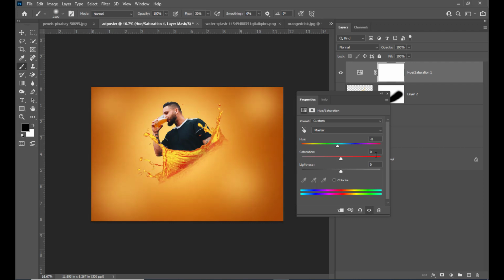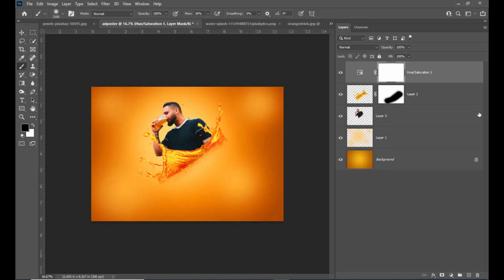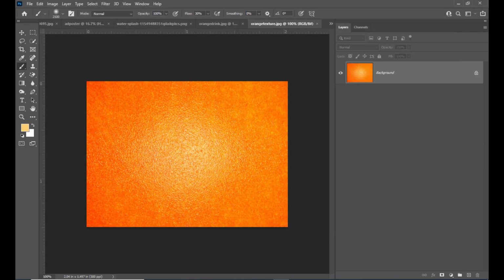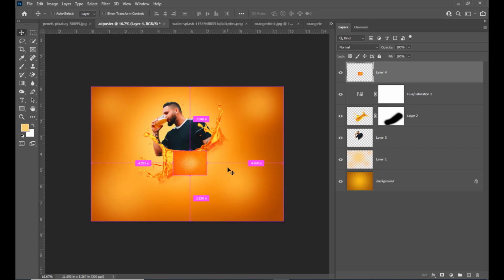So we can see now there is more orange color, and if we want to darken the orange color, we can increase the saturation here. So see, now we can see a clear orange color. Right, this is enough. Now the next thing is we will also get an orange texture. So where can we find the orange texture? We have saved the orange texture in the folder. So I will get this orange texture, and then we'll simply drag this texture over this poster.